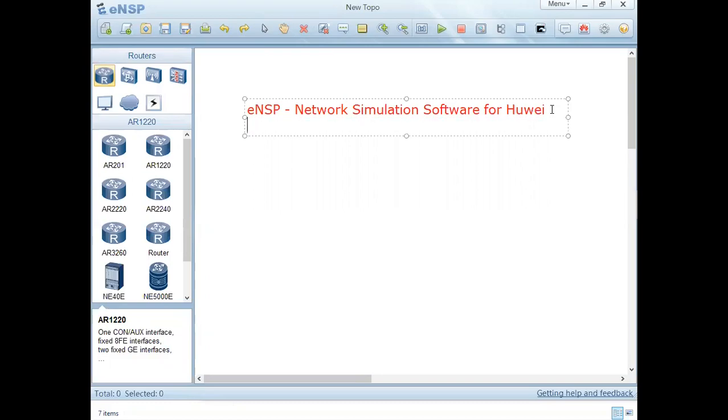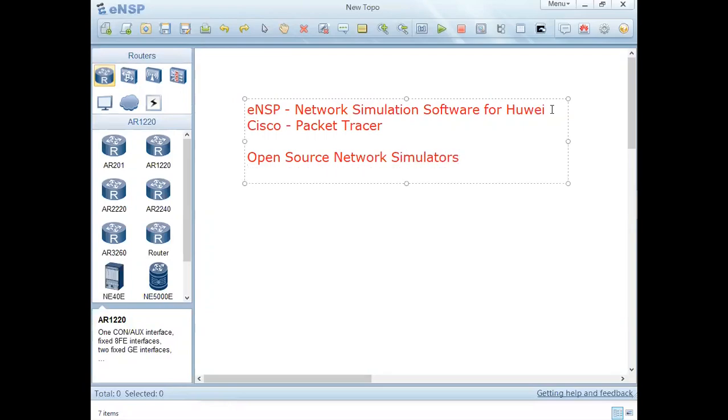Just like, for example, for Cisco, they use a network simulator called Packet Tracer. We also have open source network simulators, like GNS3. So you can also explore that one.